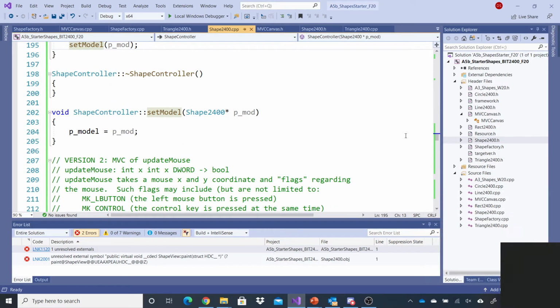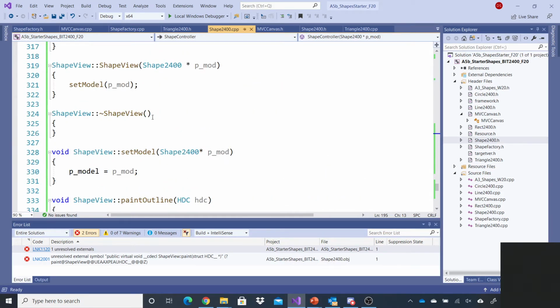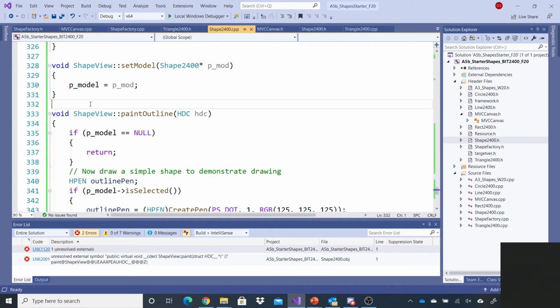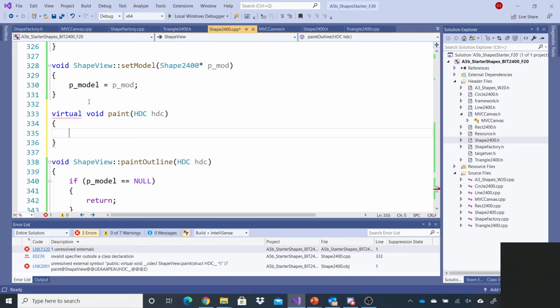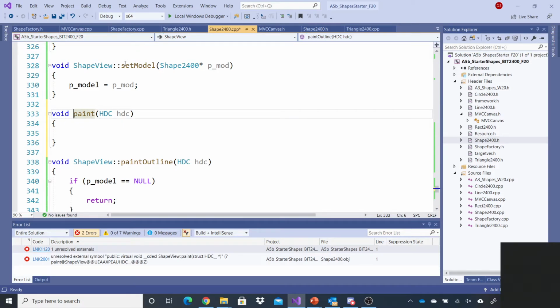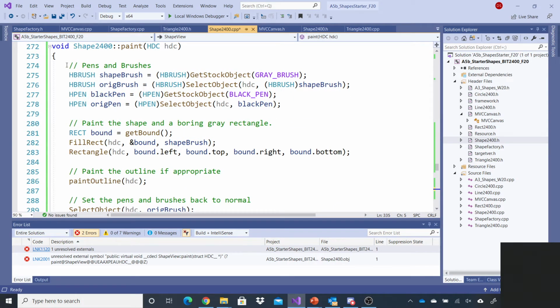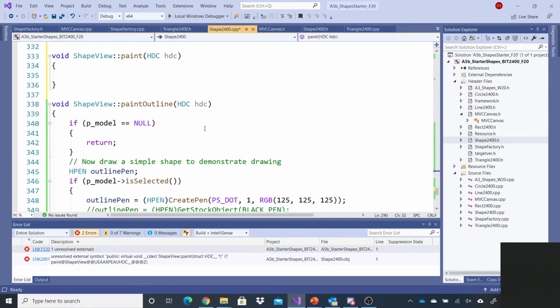It's going to be the same ugly function call as the other one, and then later on I'm going to delete it. So here's my shape view, here's my paint outline. I don't have a straight paint function. Okay, so it's not virtual because I'm in the CPP file. It is a shape view call to paint with this information, and then I'm going to look for what my paint method was. I'm just going to copy and paste this. This is my generic looks-like-crap paint method.